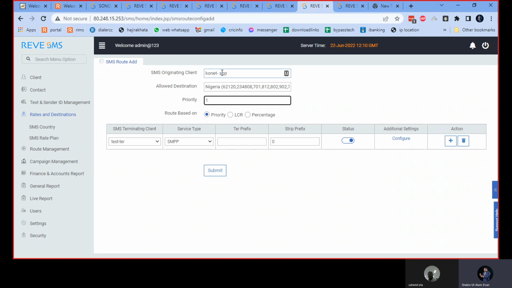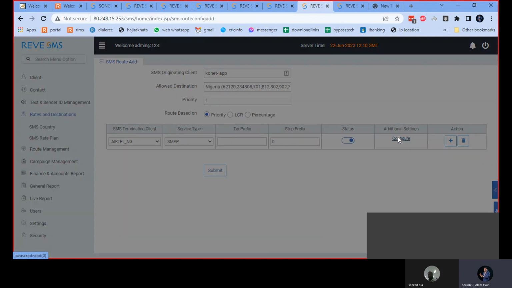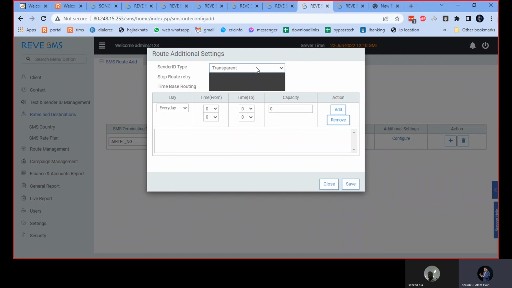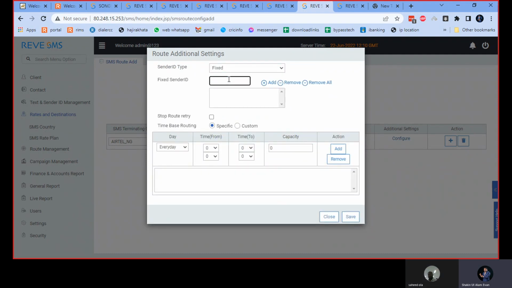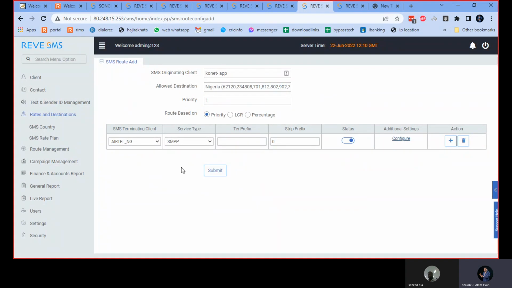Okay, so we are doing a route for the Connect app, and we are doing it from Airtel. If we set the Airtel operator from the drop down, and as you know, Airtel is an SMPP provider, we are setting it in here. If we want to send any specific sender ID, you can set it in here. For example, if Airtel asks you to send sender ID Airtel Nigeria, then you set the Airtel Nigeria sender ID, and if you press submit, this route will be created for you. As it's the live system, I'm not submitting it now.